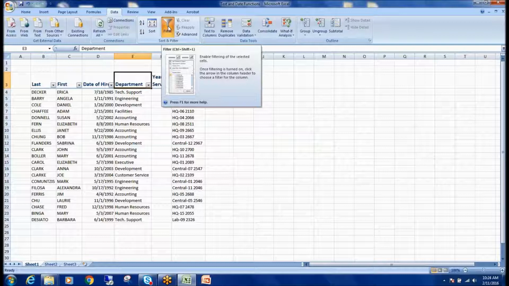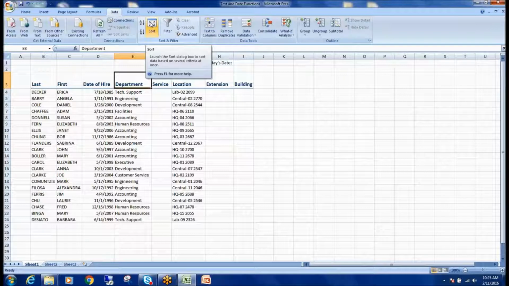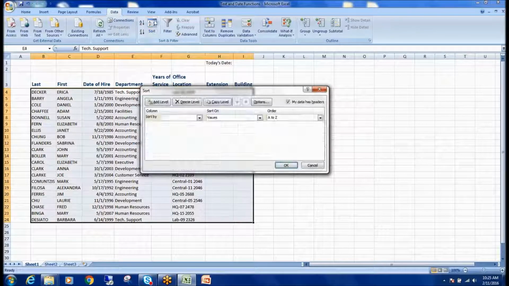And it explains to you when you hold your mouse on top what this filter one does. Enable filtering on a selected cell. And if I click it off, it's gone. Sorting, sort it by one item. If you just click the sort descending, or if you click the big button here, it'll bring up a dialog box and give you more options on your sorting.